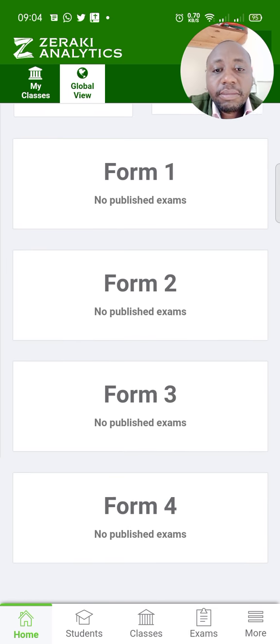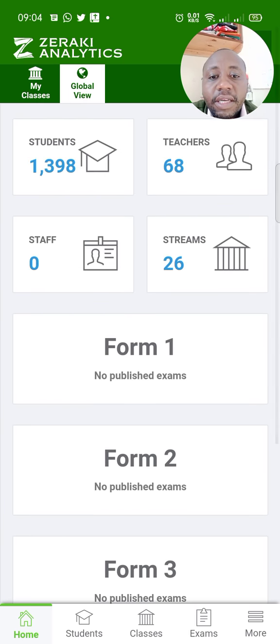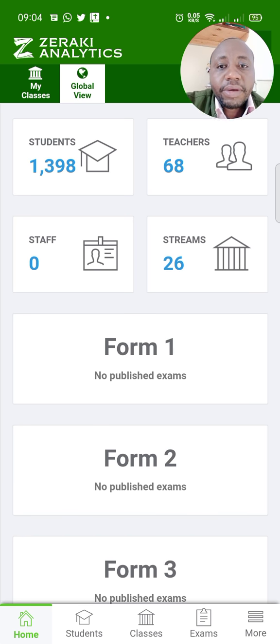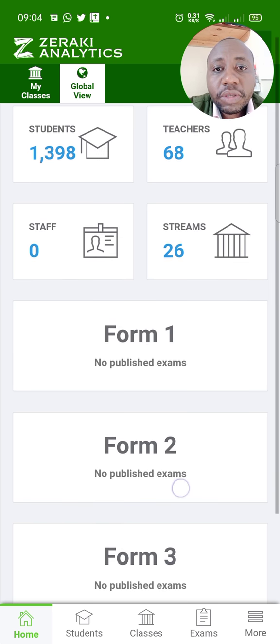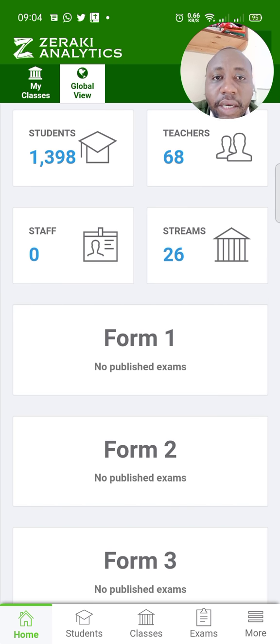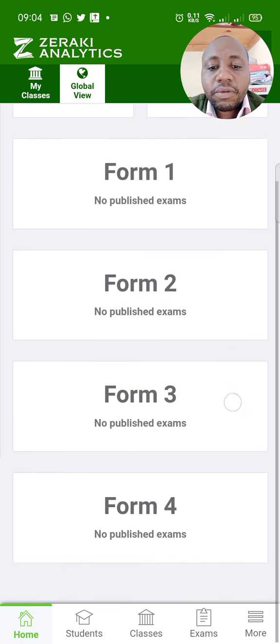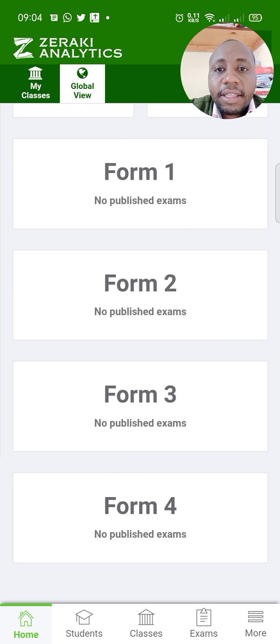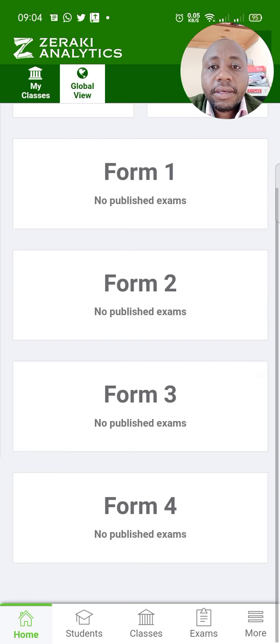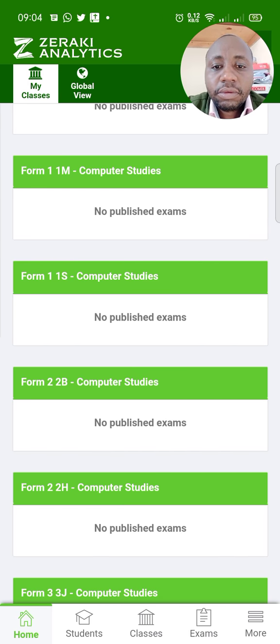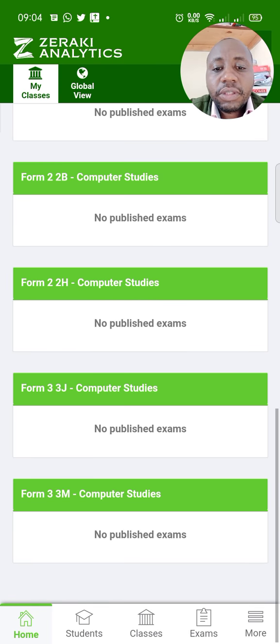Global view is similar to that, only that it may have several other details at the top, where you have the number of students, teachers, staff. You have not entered any staff, and the streams. However, instead of showing the classes registered for you, the ones that you teach, it shows you overall in form. That's why it's written global. It's for the whole school, more like a summary of what we have in the whole school. So you have Form 1, Form 2, Form 3, Form 4. That is all for my classes and global view. If you want to see my classes, you see them there. If you want to see global view, you see it there.